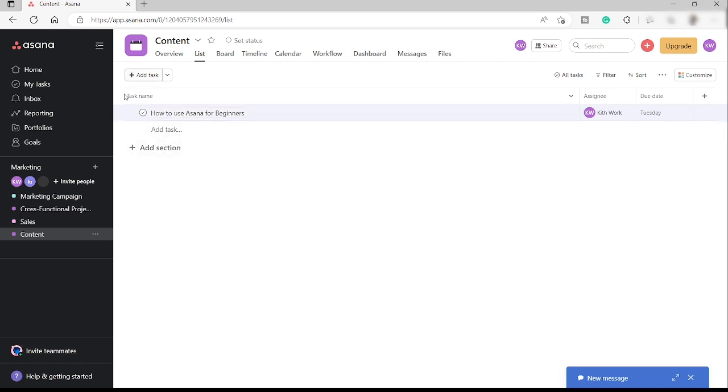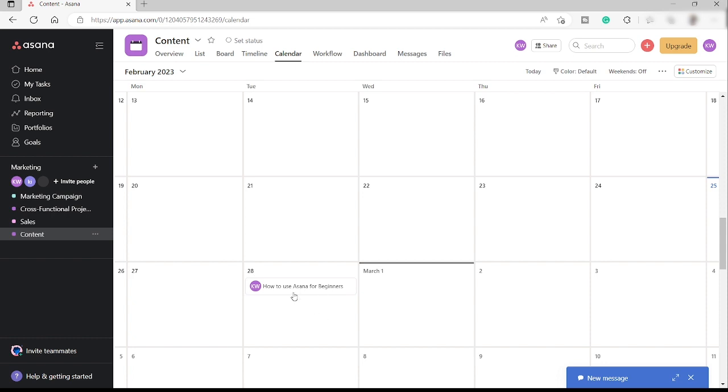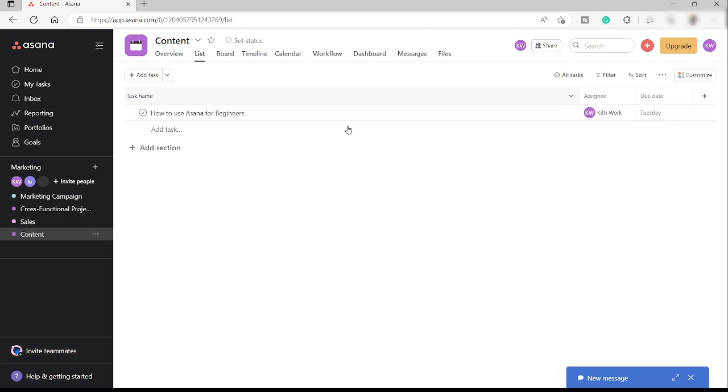And of course, once you add your task over here, it will also show up inside your calendar. As you can see here, we have our task and it is due on Tuesday. So you can always check this one. So let's just go back to the list view.